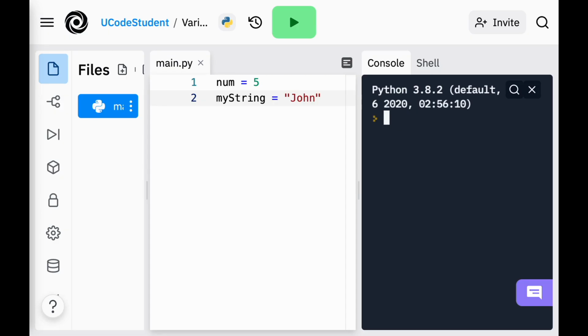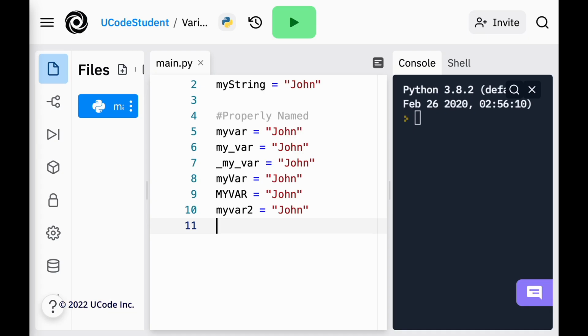Below is an example of how to create a variable. My string is a string. Num is a number. Here are some variables that are properly named. And here are some variables that are not properly named.